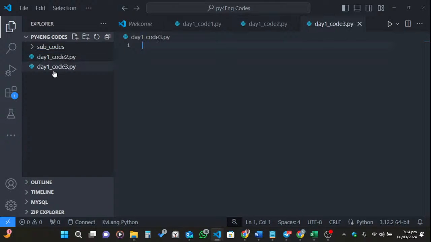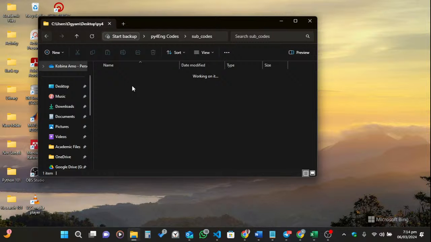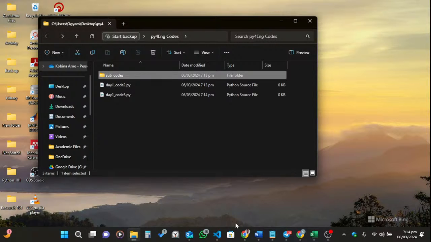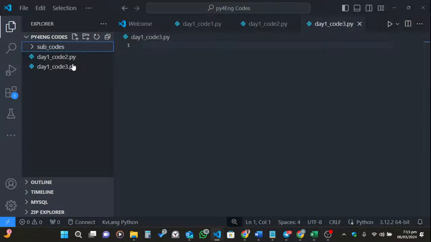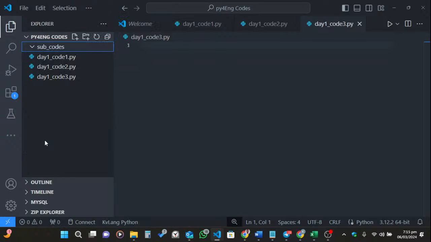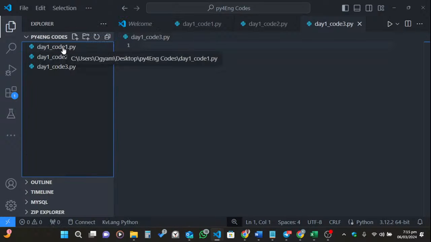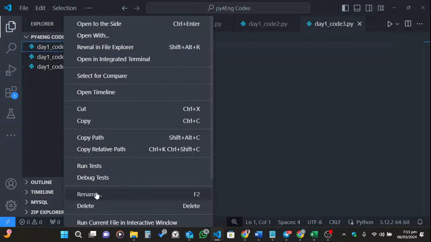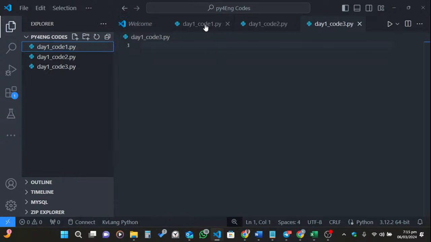Now you have two files and folders inside your Visual Studio Code, but it's not compulsory to create a folder. Let me bring this one out, just copy and drag, then right click on this, I delete my folder. If you want to rename, you can right click, come to rename, then you rename. So I have different folders, but I've not written any code in them.